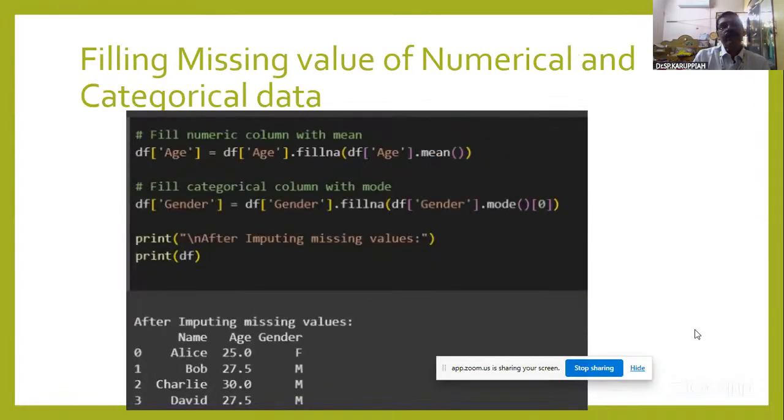I already told you that if it is a numerical value, you have to find the mean or median. If it is a categorical value, you have to find the mode. Here we have age as a numerical value, so I have to find the mean. Wherever I have a NaN, I can replace it with the mean value. For the categorical value gender, I can find the mode. Mode means the repeating data item, the one which occurs the most number of times. So I can fill in those values.